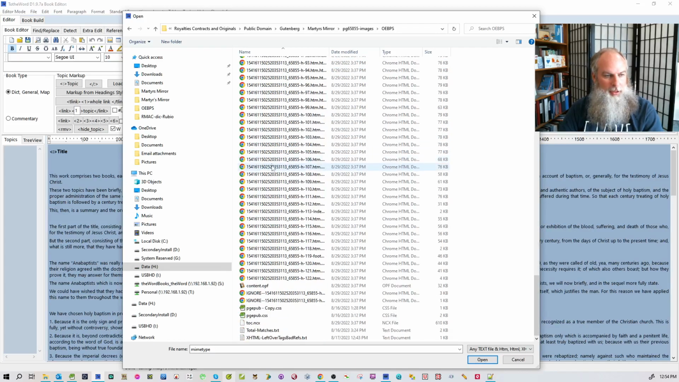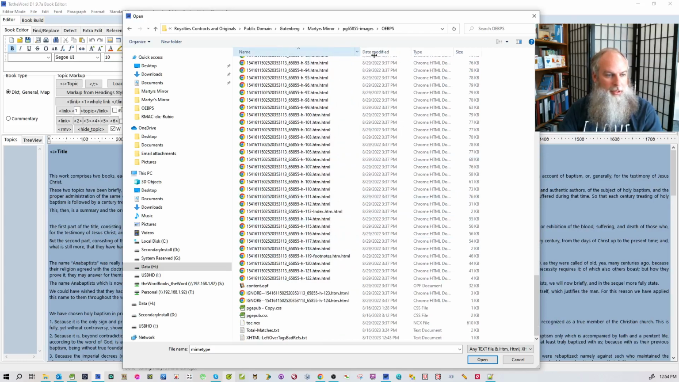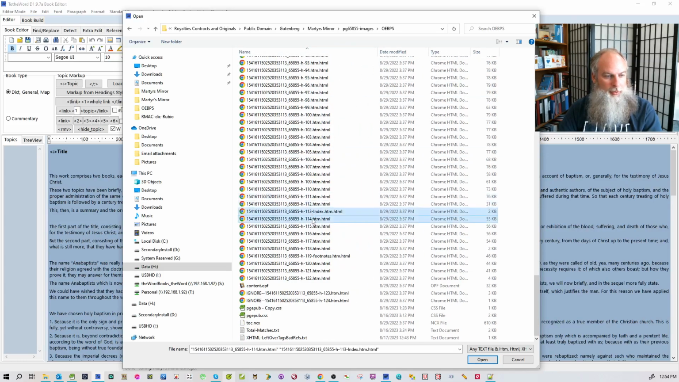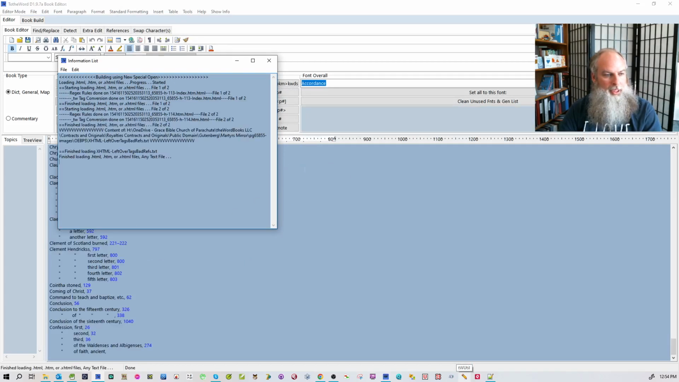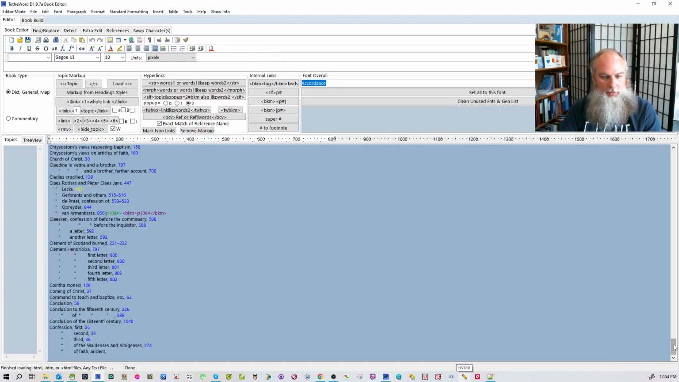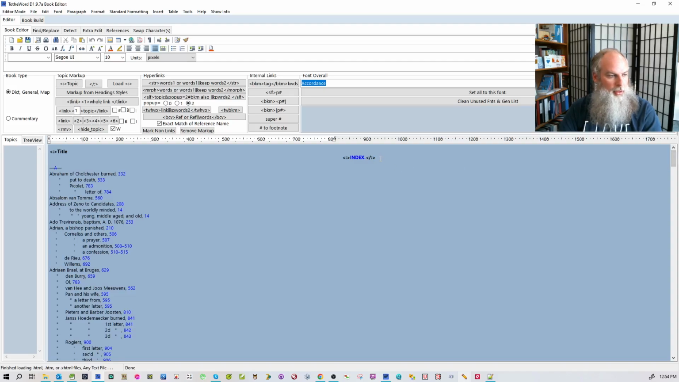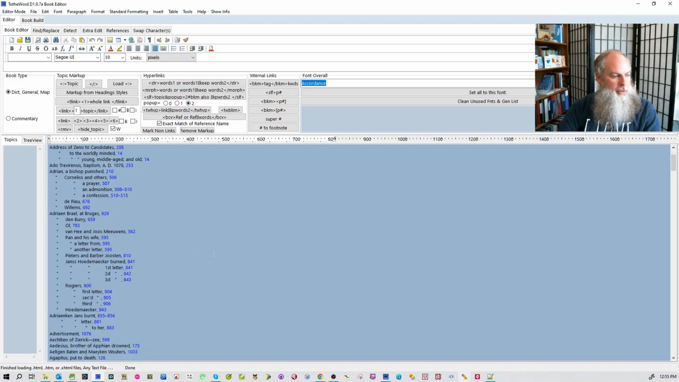So meaning first and second would be 13 and 14. So we got index here, index there, and do not have that correctly. So it's missing something. I've not gotten that one in right.